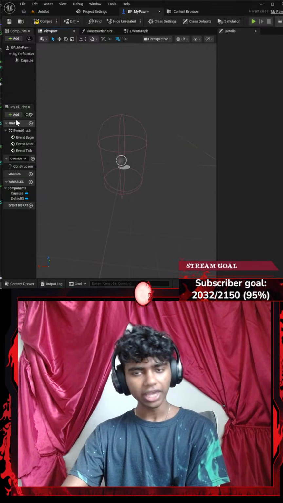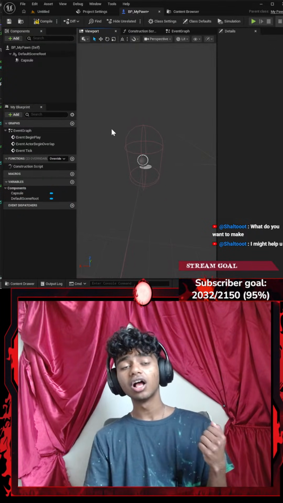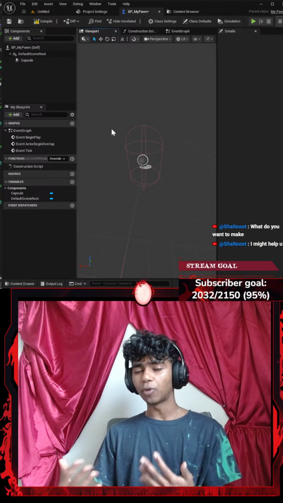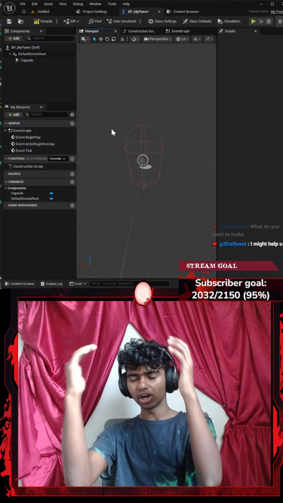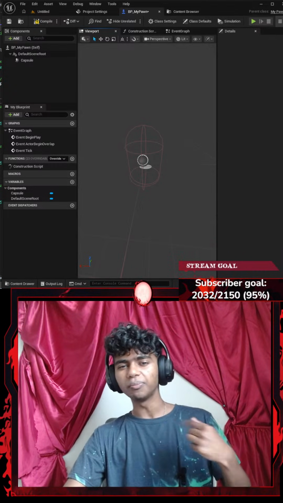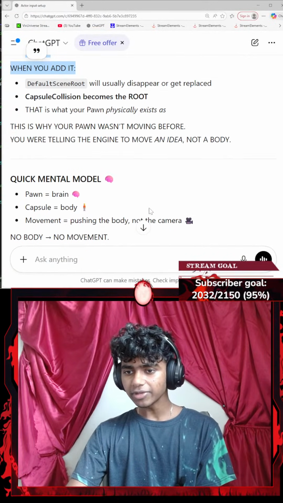Okay, what do you want to make? I might help you. Honestly, I'm not trying to make a specific thing. I'm just trying to eventually add movement to my pawn, because last time I couldn't add a movement type of stuff, and then also add a camera above it and all that. So I'm basically trying to learn the basics first, and then I'm going to be working on the actual project. That's it.